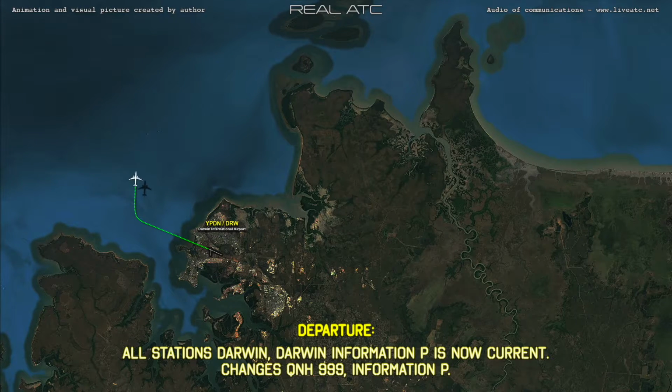Darwin information for power is now current. Changes: QNH 999. Information for power.